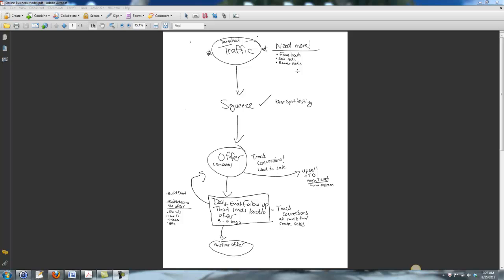He understands it. This business model, the internet marketing thing, it's not that complicated when you look at it the way that I've drawn it out here. And regardless of whether you're in network marketing, internet marketing, affiliate marketing, whatever, if you're trying to build a business online, this is how you do it. So I'm going to walk you through it just like I did with him and show you a few things along the way.